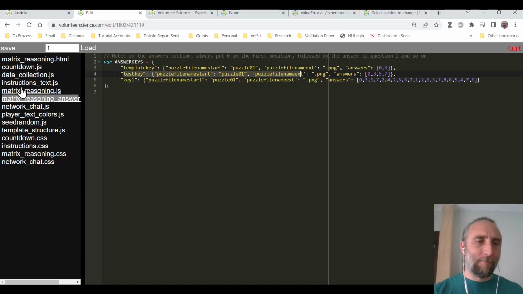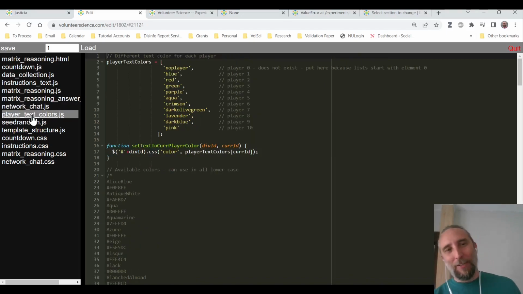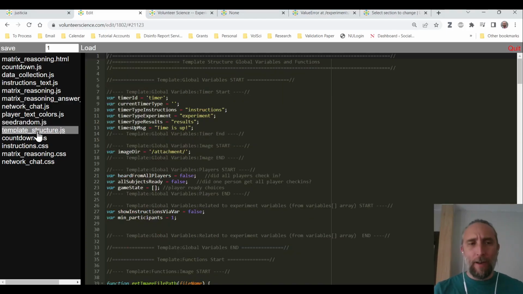Network chat JS is again more of a utility function. It's a utility script with a bunch of things that handle the chat. Usually you won't touch this unless you want to change things like player colors for chat, things like that. Player text colors, this is actually where you would change that stuff. But if you want to do more stuff, you can do that there. Seed random, another utility file for randomizing. Don't worry about it. You shouldn't have to worry about it.